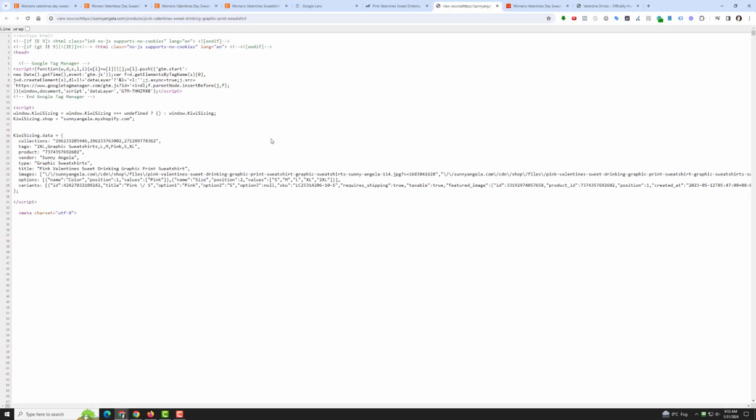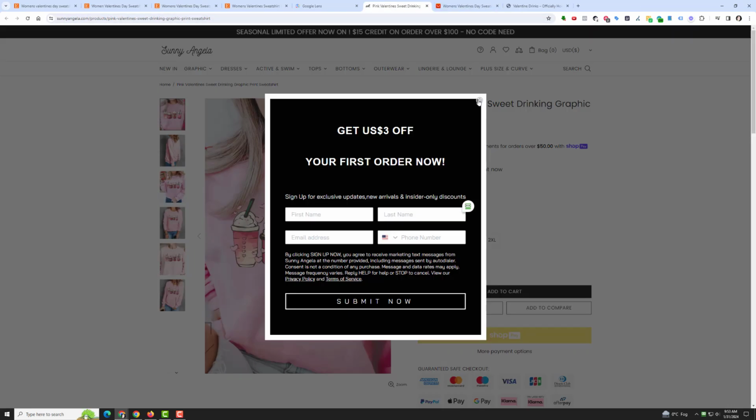And then, yeah, that might be WooCommerce. No, it's Shopify. Shopify, I don't know why it's showing up like that though, that's interesting. But anyway, that's how you do it.